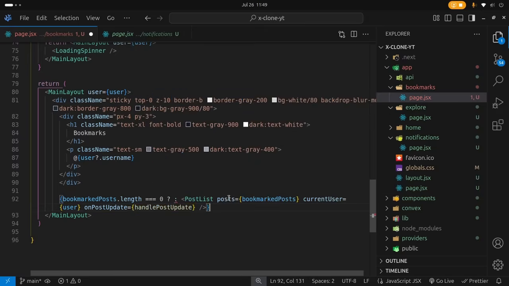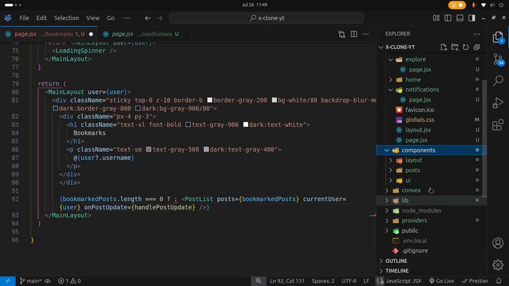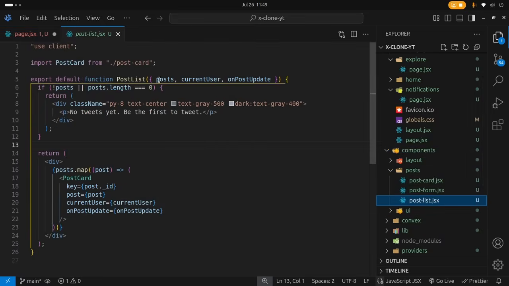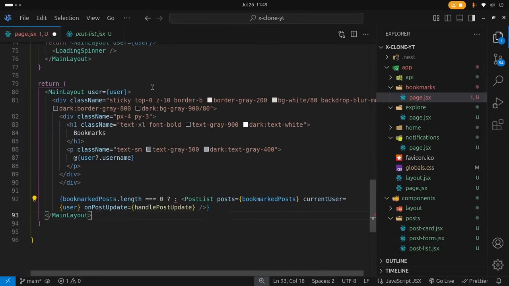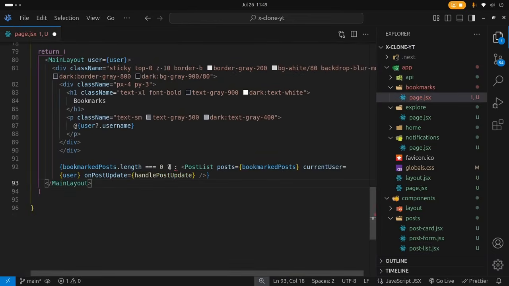Now, just in case you forgot, let me remind you that if you go into the post list component, you can see that we are destructuring all these values, which we are passing in as props. And then we are passing the props back into the postcard component so that it can show the correct thing, because the postcard is the one that shows the actual tweet. So that is what is happening here.